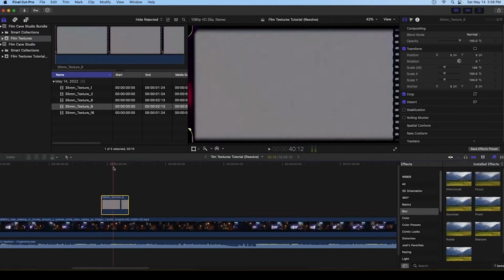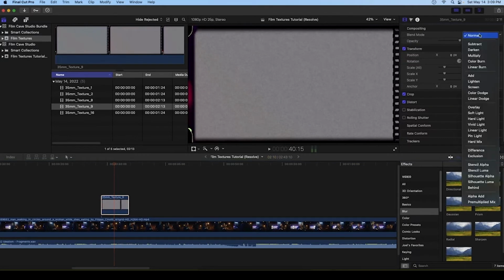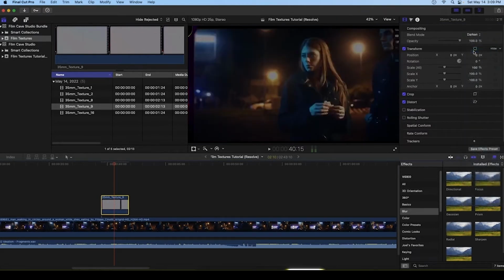You can see when I have this texture on top, we're not able to see through to the footage. That is because we need to use a blending mode. Okay, so blending mode is going to be found in your video inspector. Okay, so make sure you have your inspector open right here. And underneath compositing, we have all these different kinds of blend modes. So feel free to try these blend modes out for yourself. The one that I'm going to use is darken. And there we go. Now we can see through to our footage.